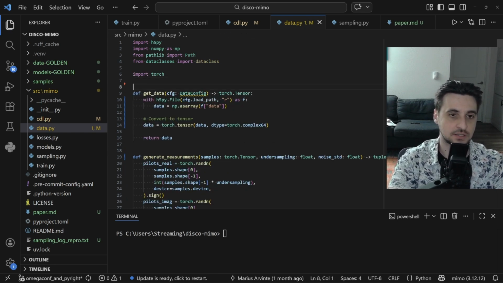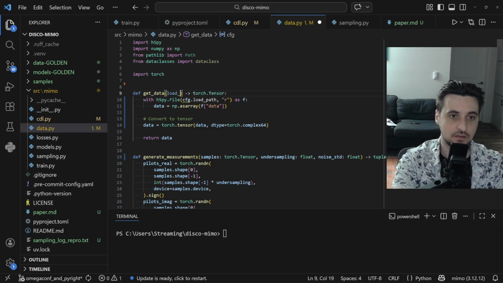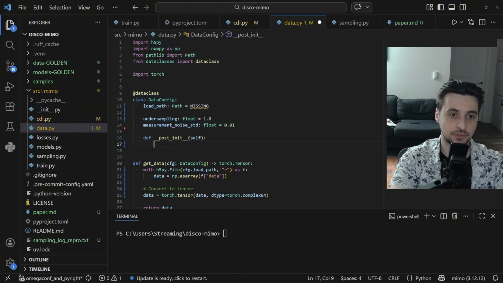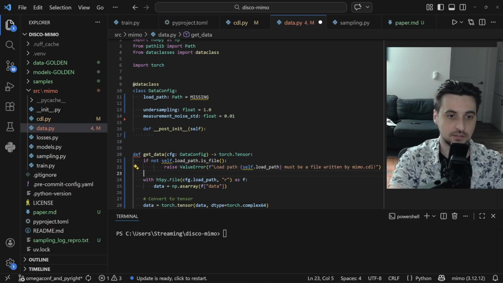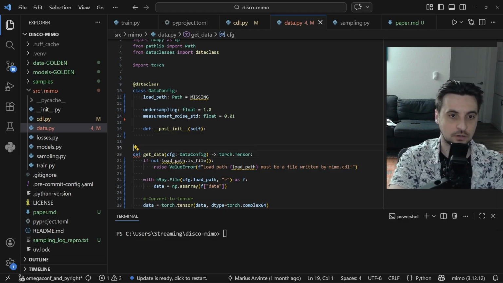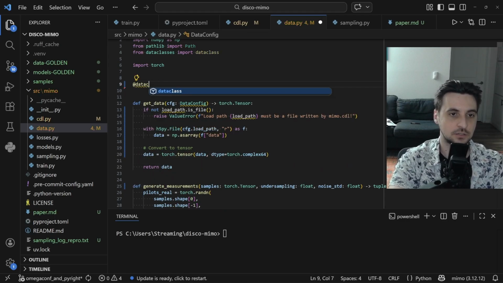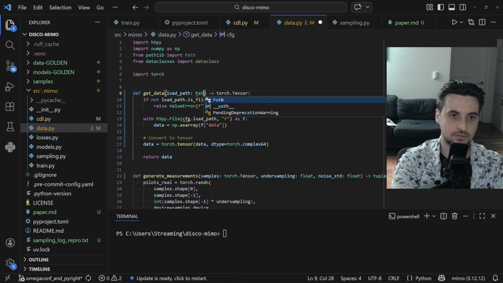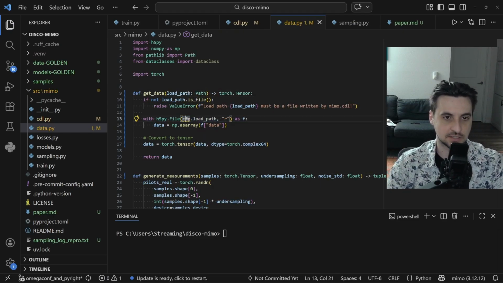Load data is too basic, right? So we're just gonna say, give me a path. And actually we do need the check, so we're gonna keep the check. We'll do it this way, right? We're gonna yell if you didn't give me a path, if it's not a file, load path must be a file written by, okay, there we go. Then we don't need all this. Let's try to simplify as much as we can. We'll see why, because once we get to the main, it's going to require a lot of redesigns.